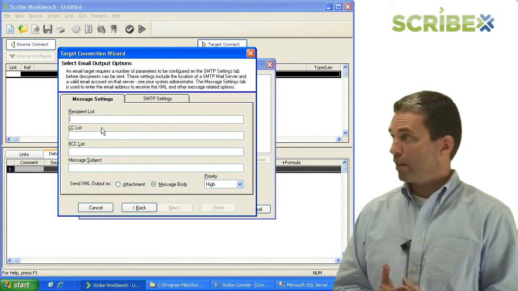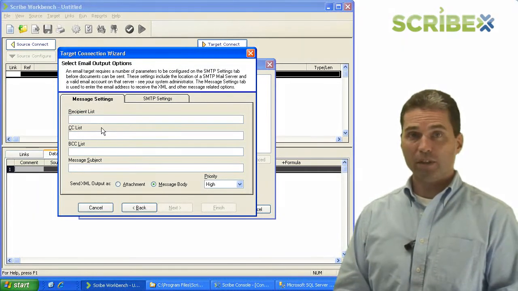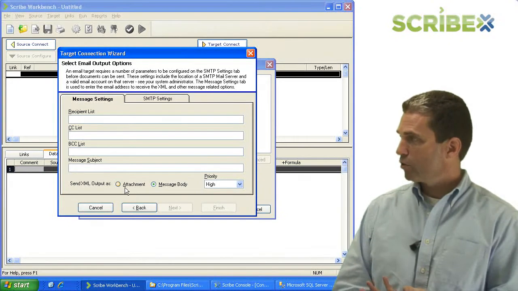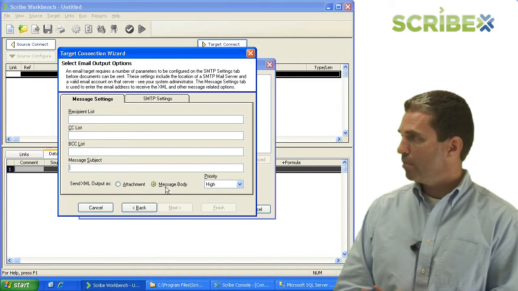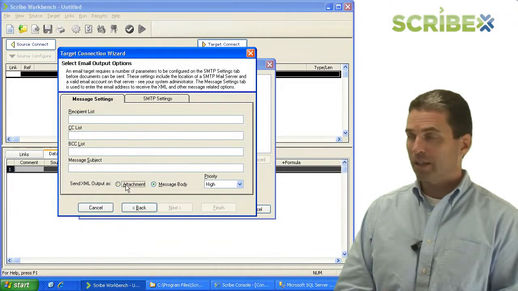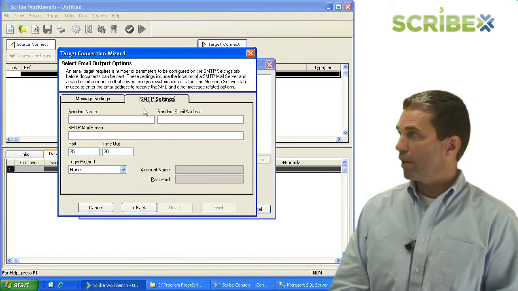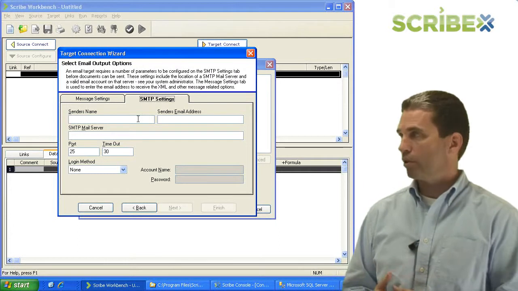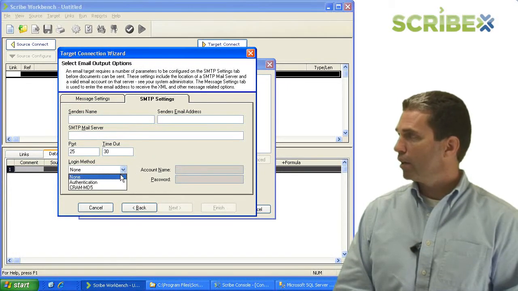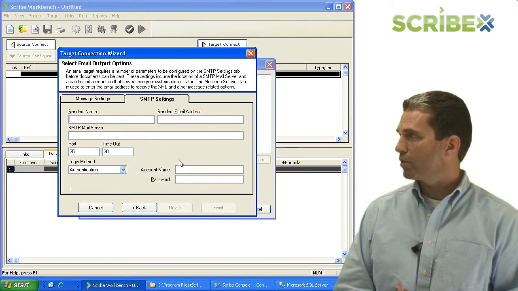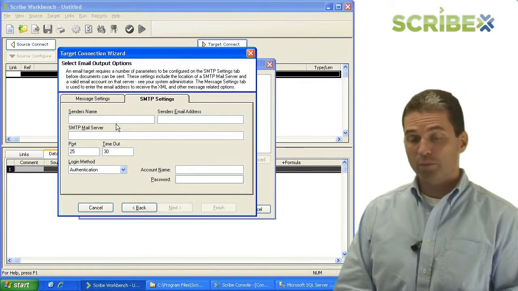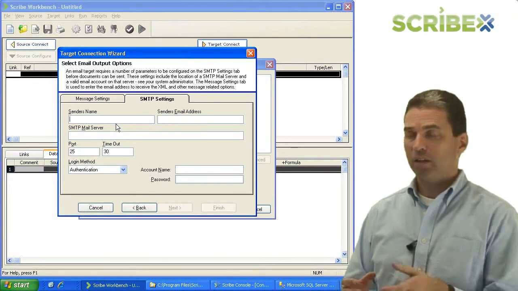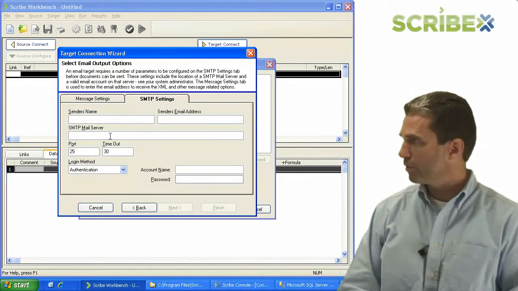And then you see here you've got some settings for your email. So you've got a recipient list, who you're sending the email to, what is the subject of the email, and here's where you decide whether you want it to be in the message body or whether you want it to be an attachment to the message. And then you also have to provide the SMTP settings for the SMTP server that you're going to be sending this mail through. So if it's something you need authentication for, you would need to provide a username and password in these two fields. Now, if you had previously set up your Scribe server with SMTP settings, those would be inherited and put into this dialog automatically for you.